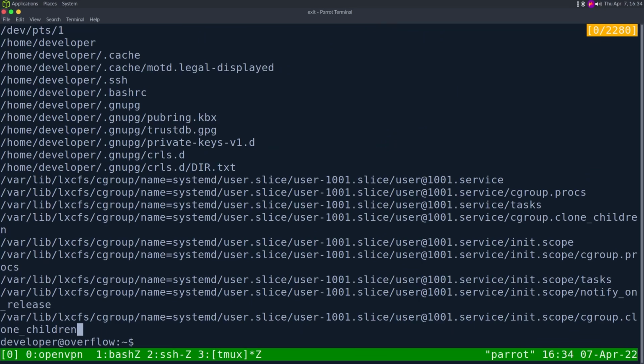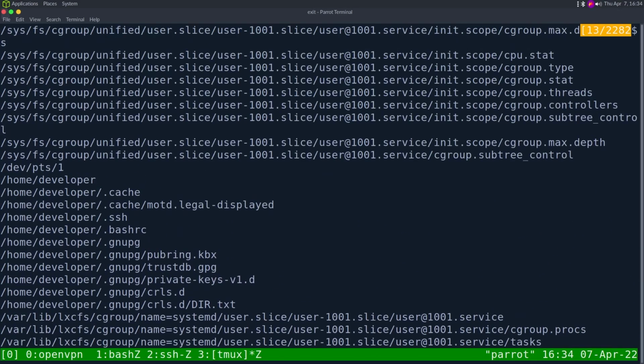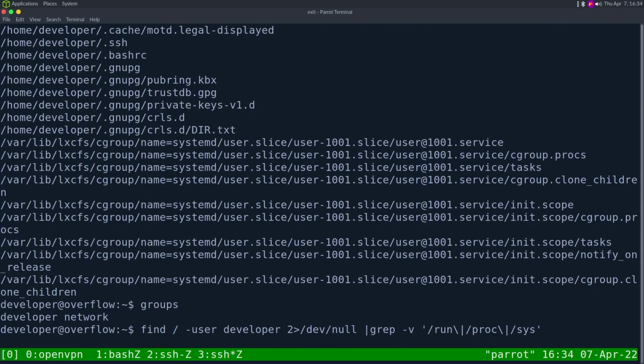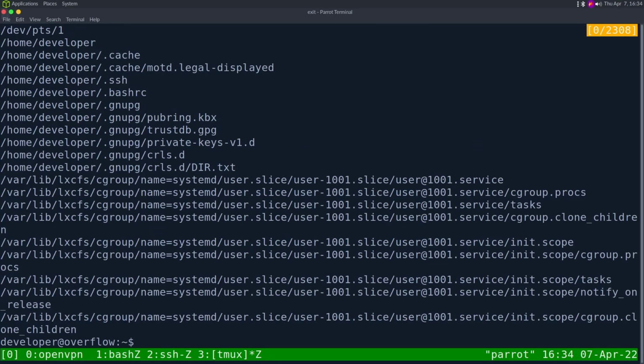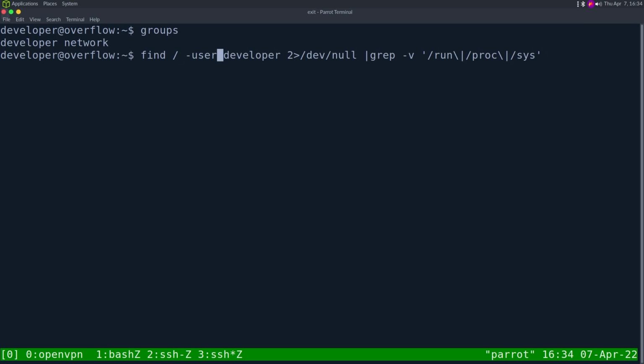So we have LXC. Am I part of that group? No, I am not. I am a part of the network group. That is interesting. That's my home directory. That's sys. So we can add sys to the exclusions because that directory is not interesting to us. Dev PTS. So we don't really have anything interesting. We can do the groups. If I do -group network, because it's really interesting that I'm part of that group. And there's only one file, /etc/hosts.